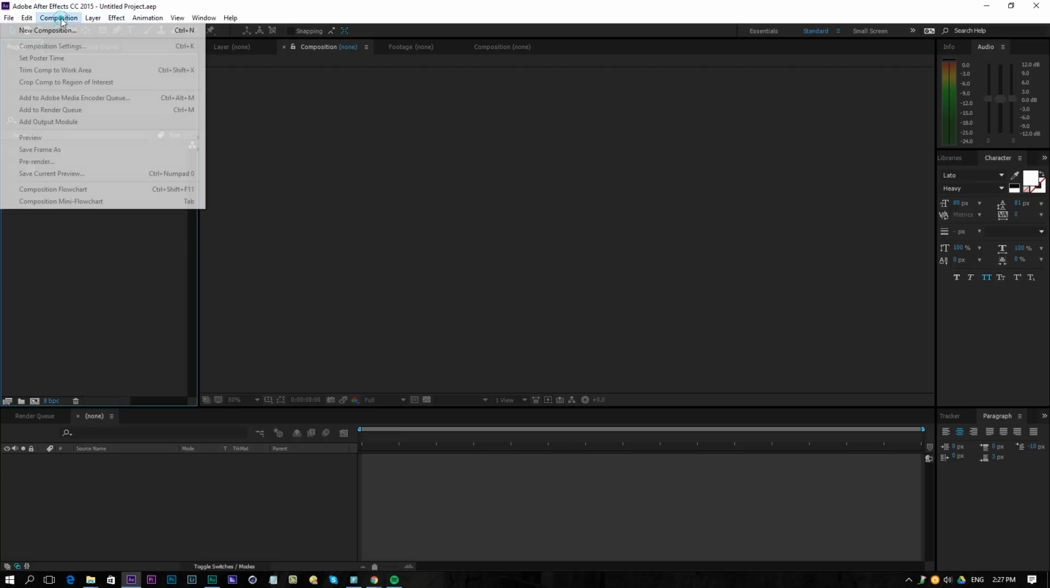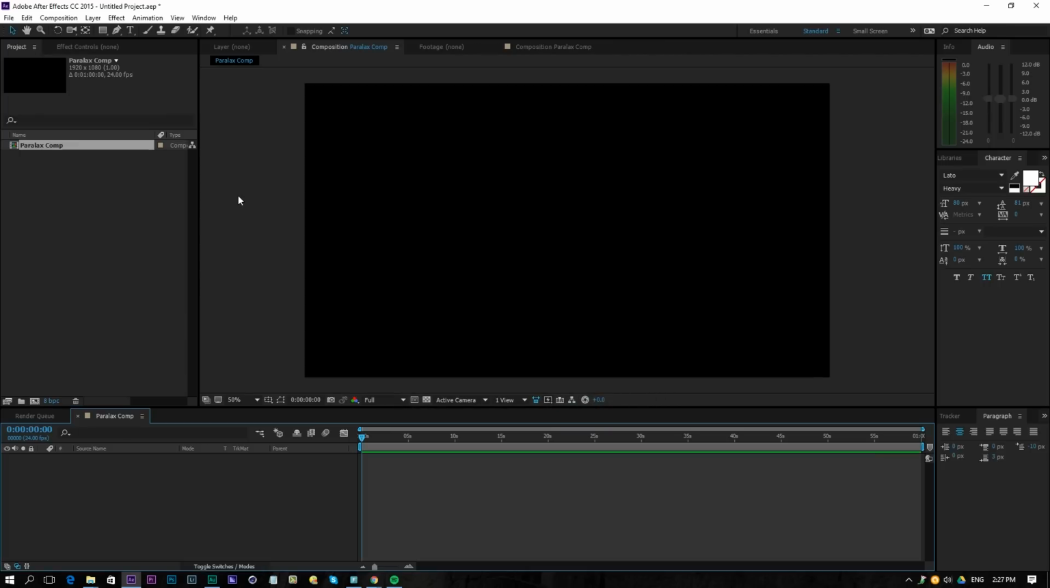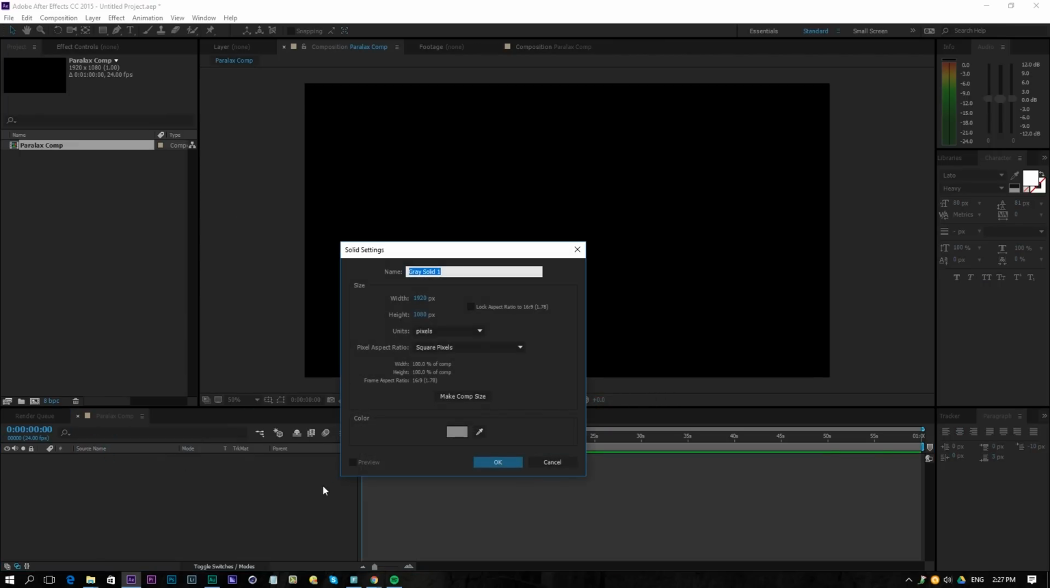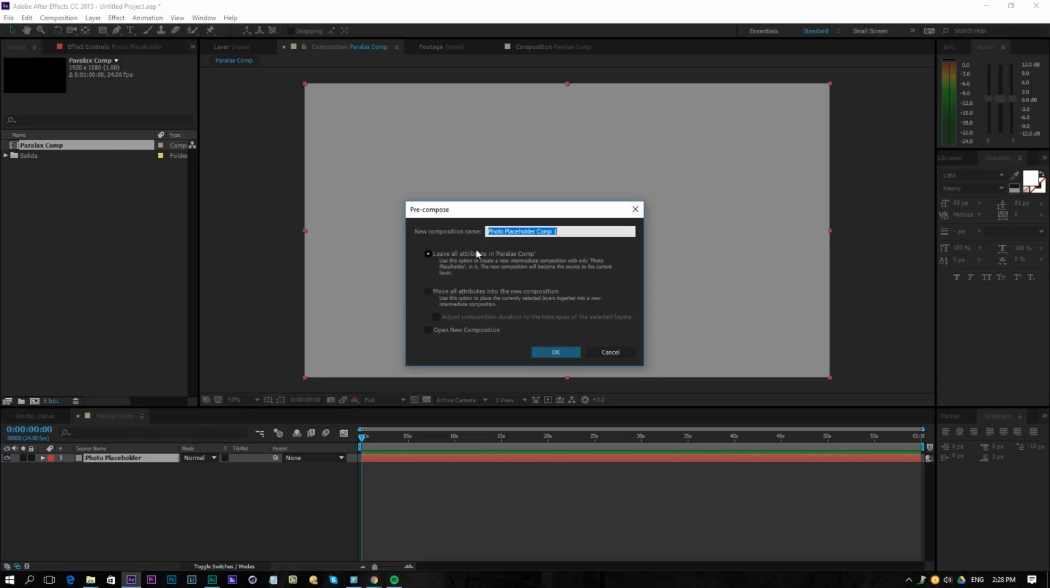So what I've done is create a new composition, and we will make this like 1 minute long and rename this to Parallax Comp. Then I'm going to create a new solid here, rename it to Photo Placeholder and click OK. Then I'm going to make this a new precomposition. So Layer, Precompose, leave all the attributes, and rename this to photo one. Let's call it photo one for now and click OK.